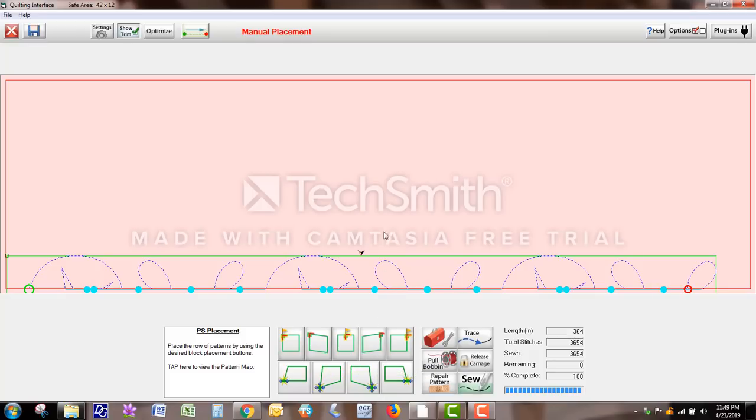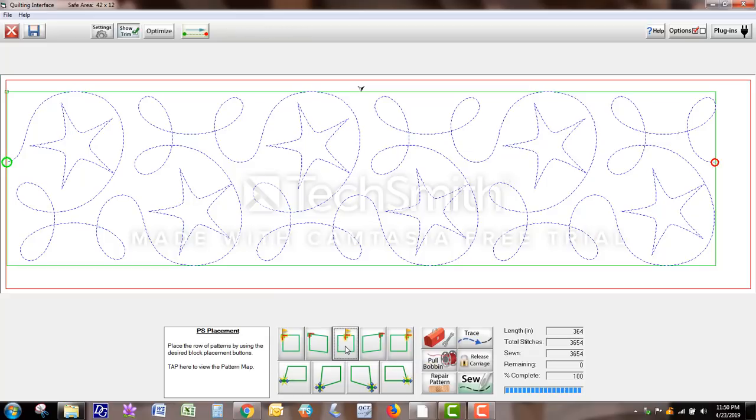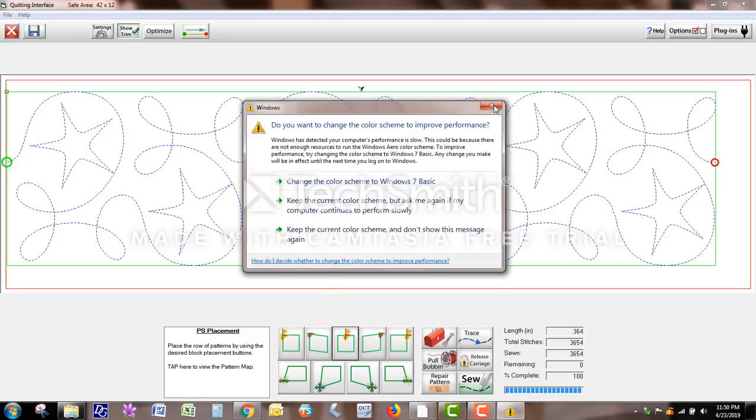And now with your fabric and your quilt top rolled up, you'll see your painter's tape will be somewhere in this area. So move your needle to where the painter's tape or your mark is, and then press the center button here when your needle is right over that mark, and the software will move the design to where it should be.